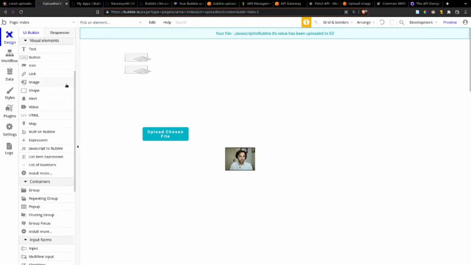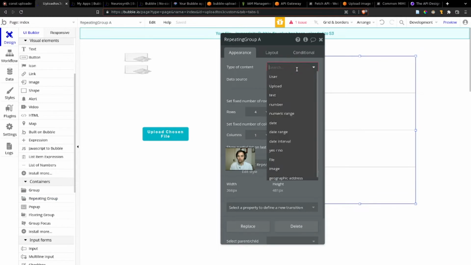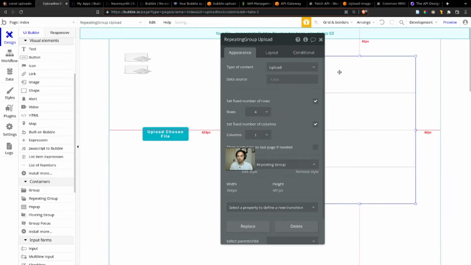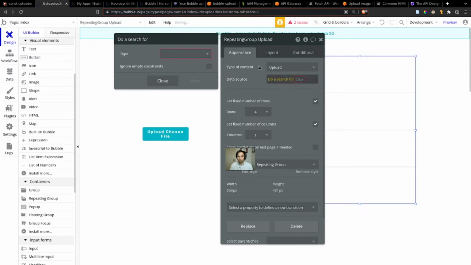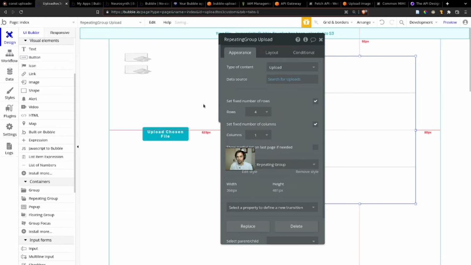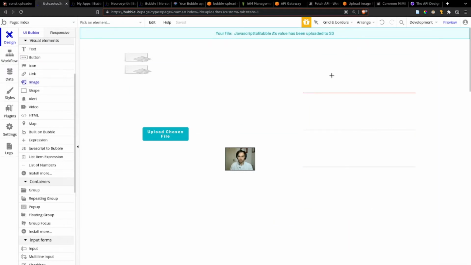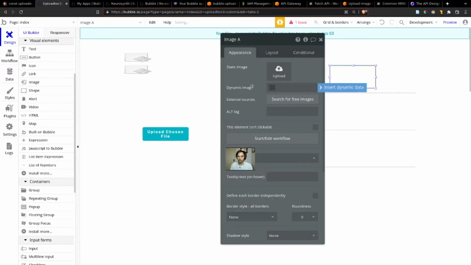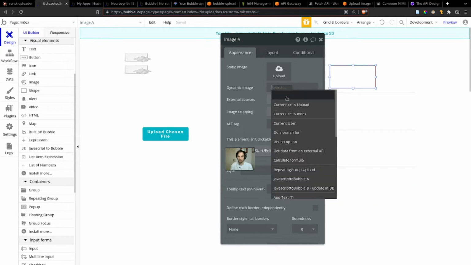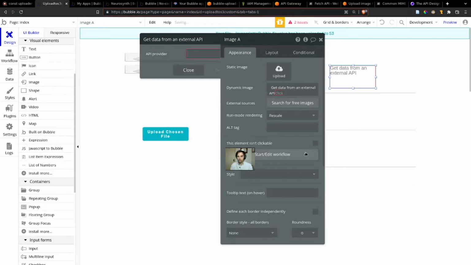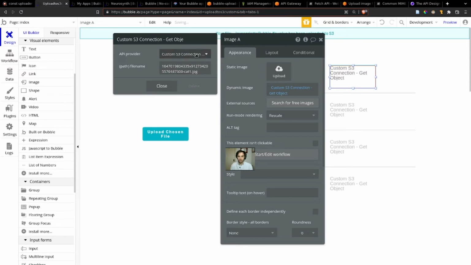Okay, so then to display the data on the page, we're going to put a repeating group. And so what we'll do here is add the data type of upload. And for now, we'll just fetch all of the uploads. So we'll say do a search for upload and just return everything. And so that'll pull them all out of the database. And then we want to put an image for each one. And we want to display the image as, we're going to pull it from our API. So we'll say insert dynamic data, and we'll say get data from an external API, and the one that we just created. And then we need to specify the file name.